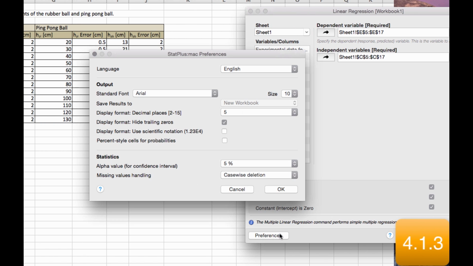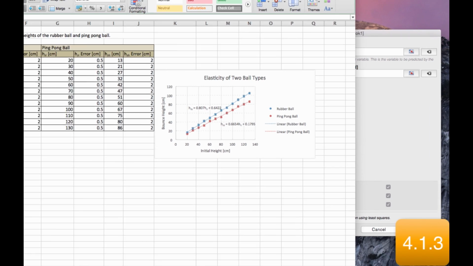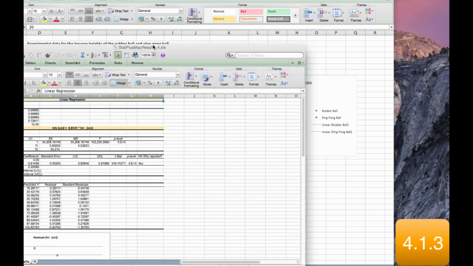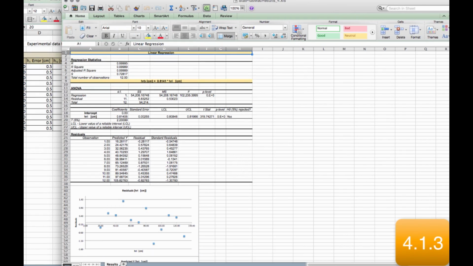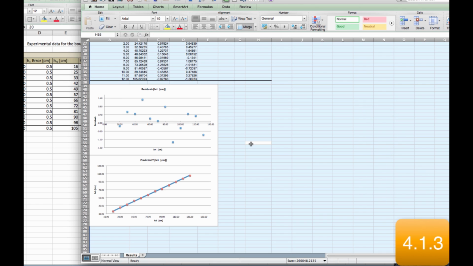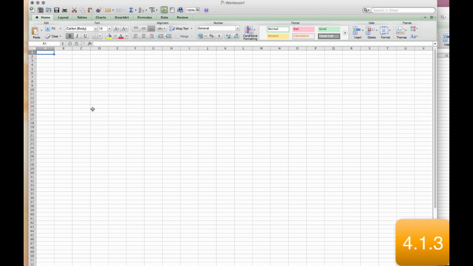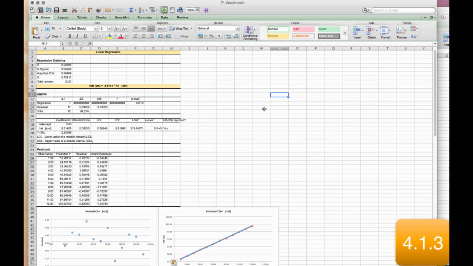Select the Preferences button, then change the alpha value to 5%. Click OK. A new worksheet will appear containing the regression results. To move this worksheet to your original Excel file, copy and paste the entire worksheet. The keyboard shortcut for selection of the entire page is Command-A, then paste into your Excel spreadsheet. To learn more about the regression output from the Regression Tool, take a look at the supplied written tutorial.